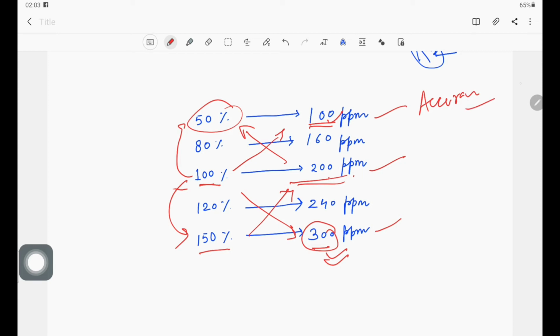Now, I have said that to plot the linearity curve we have to take 5 levels. So between these levels we can add more levels or concentrations. For example, 70%, 75% or 80%. You can choose any of these percentages in this range to make these 5 levels. I have taken, for example, 80%.